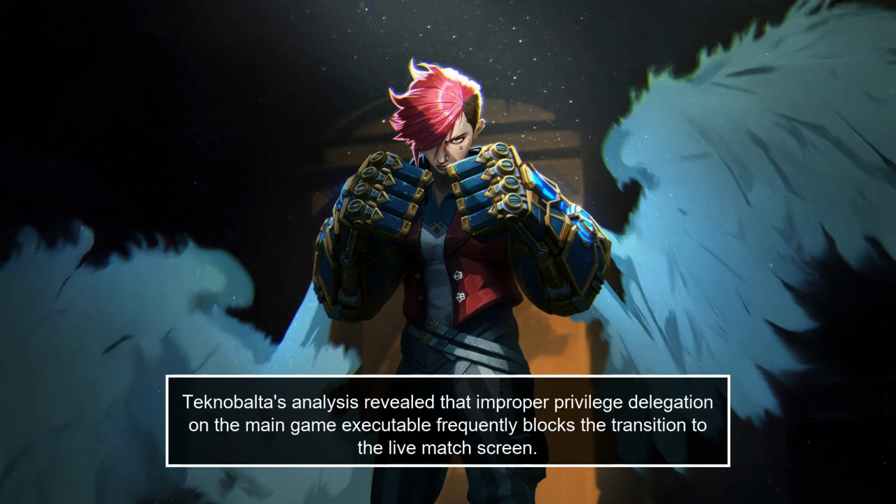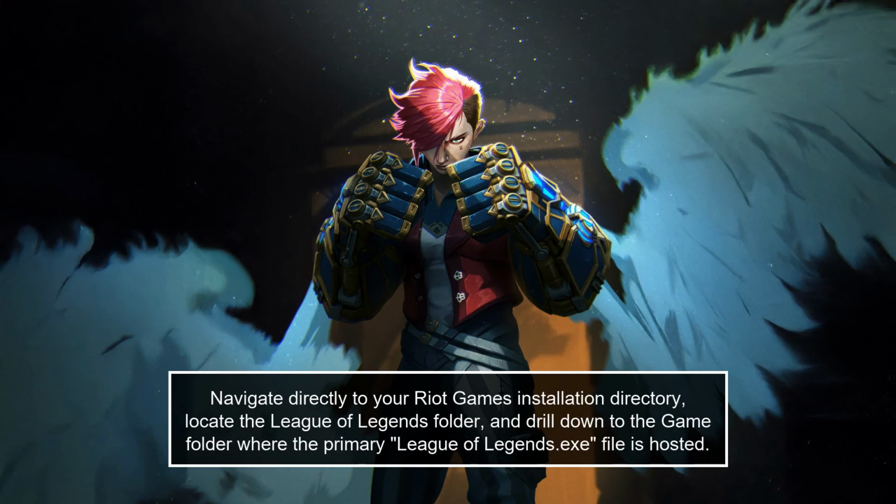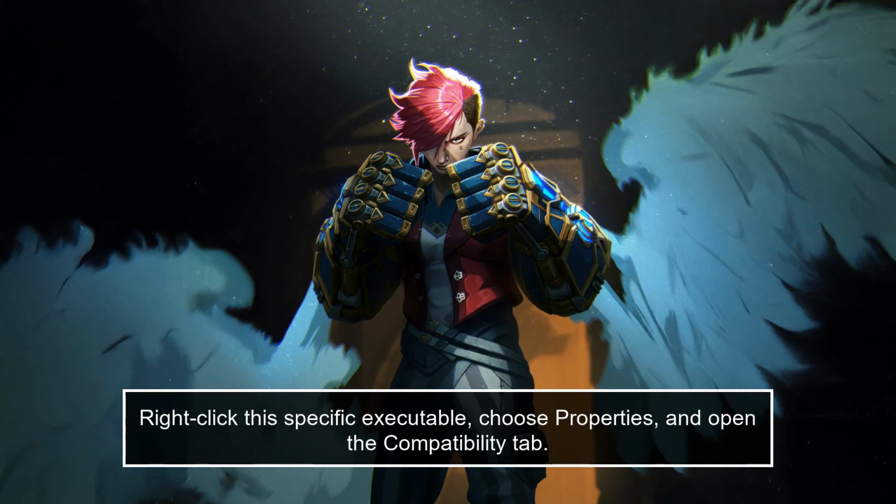Teknobalta's analysis revealed that improper privilege delegation on the main game executable frequently blocks the transition to the live match screen. Navigate directly to your Riot Games installation directory, locate the League of Legends folder, and drill down to the game folder where the primary League of Legends.exe file is hosted. Right-click this specific executable, choose Properties, and open the Compatibility tab.